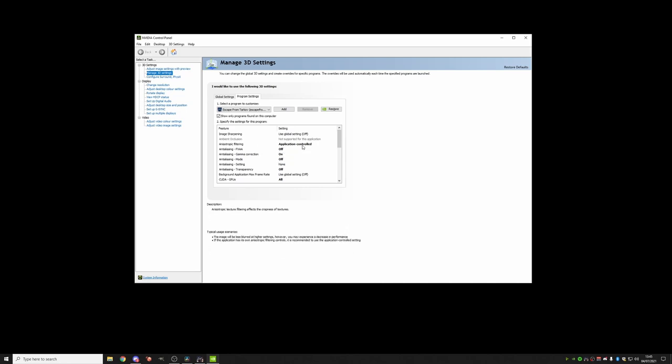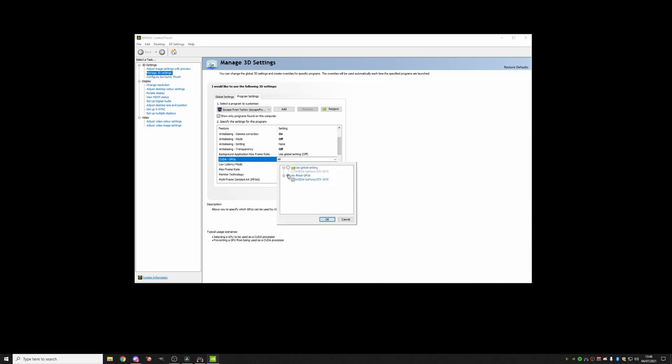So anisotropic filtering, stick that on application controlled. Anti-aliasing FXAA, turn that off. Anti-aliasing gamma correction, turn that on. Anti-aliasing mode, off. Anti-aliasing transparency, turn that off. CUDA GPUs, you want to select that on all, which to do that, you just go in the drop-down box and click this second option. You should see your graphics card listed there. This may be set in the global setting, but we're just making sure it's applied to this program in this screen. So it's probably applying the same thing twice, but it's better to have it twice than not at all.